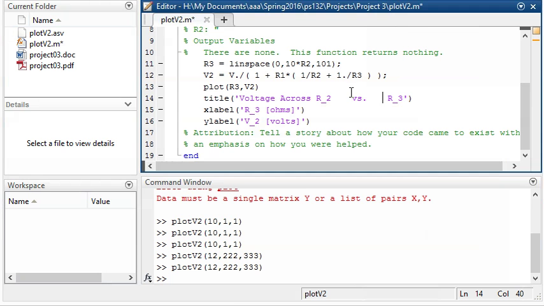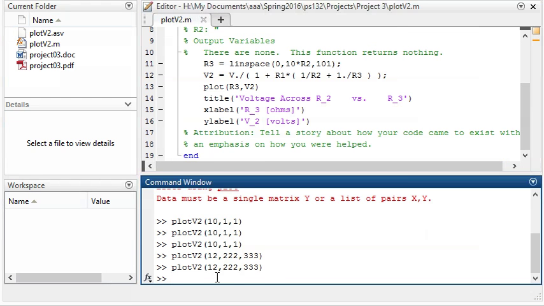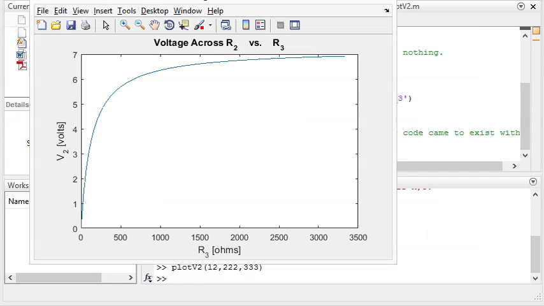So I think that helps to emphasize it. And then, okay, the commas went away. R3 in ohms, 0 up to 10 times R2. Yeah, it looks like it's ending at about 3300. So 3330, that seems right. And then the voltage, I was hitting up to that.